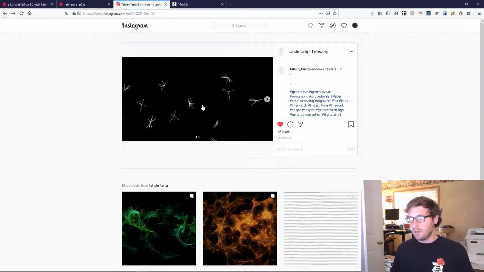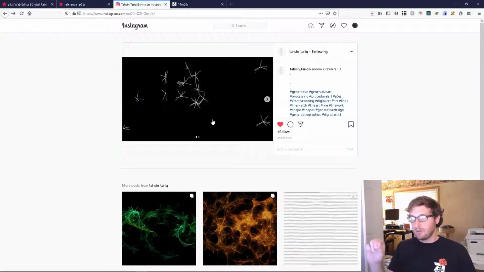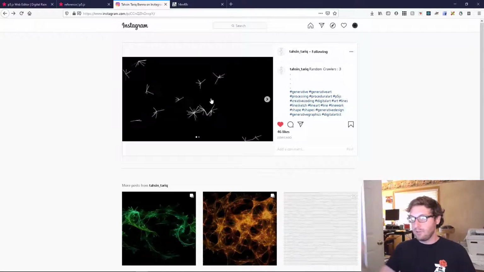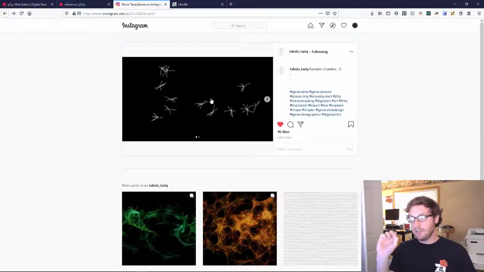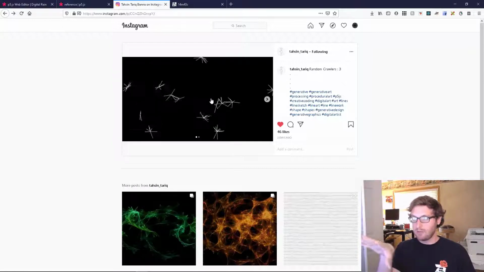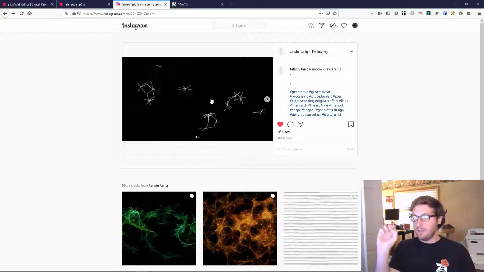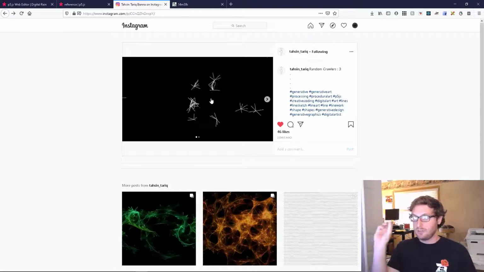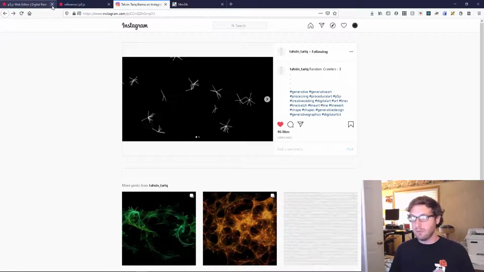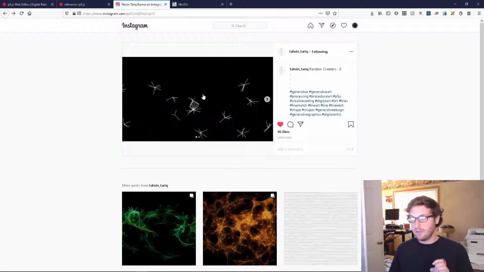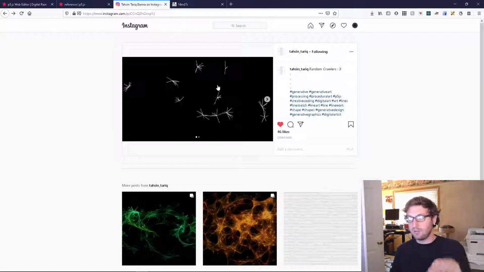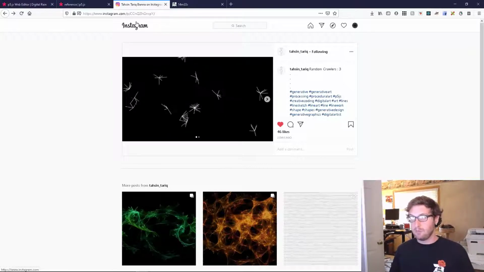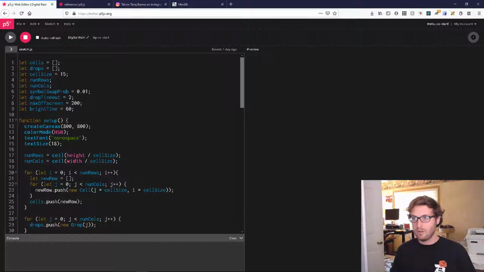So we have these crawlers that are just crawling random paths, and they have lines connecting to different dots. So we need a collection of just random dots across the screen. We need positions for our crawlers. We need to check every frame what dots are within a certain radius of the crawler, and then we need to draw lines to the ones that are within range.